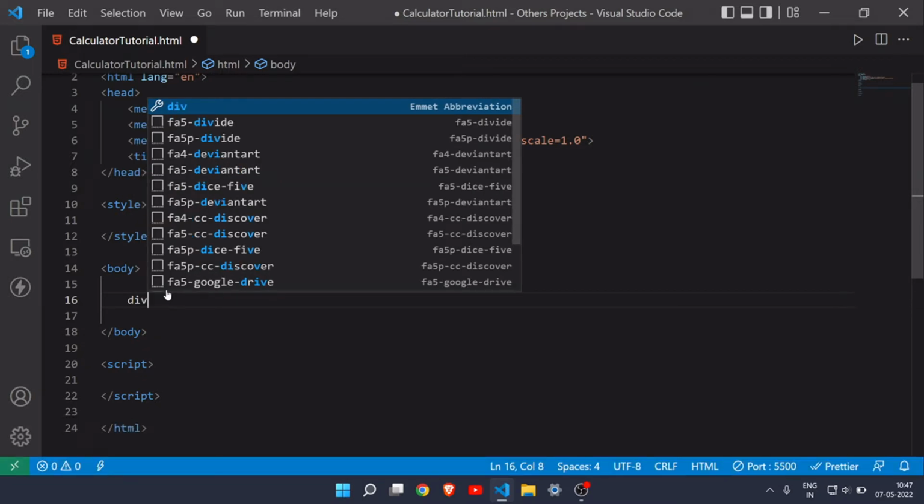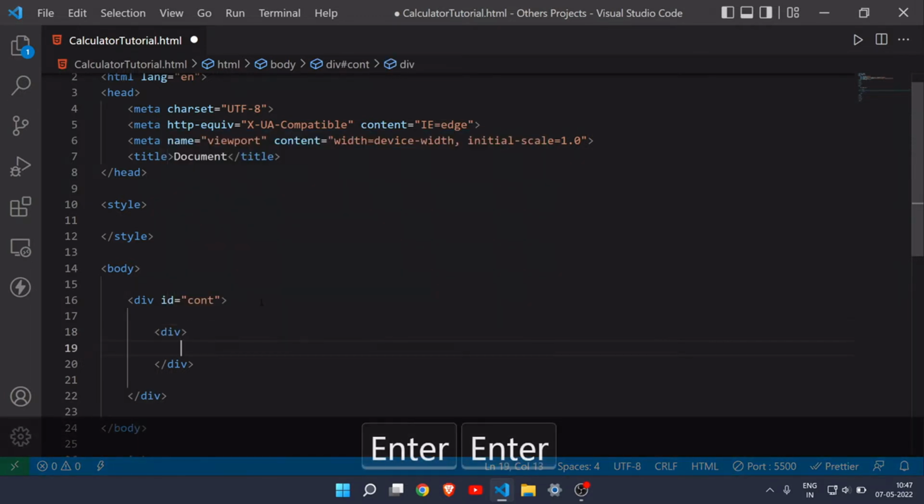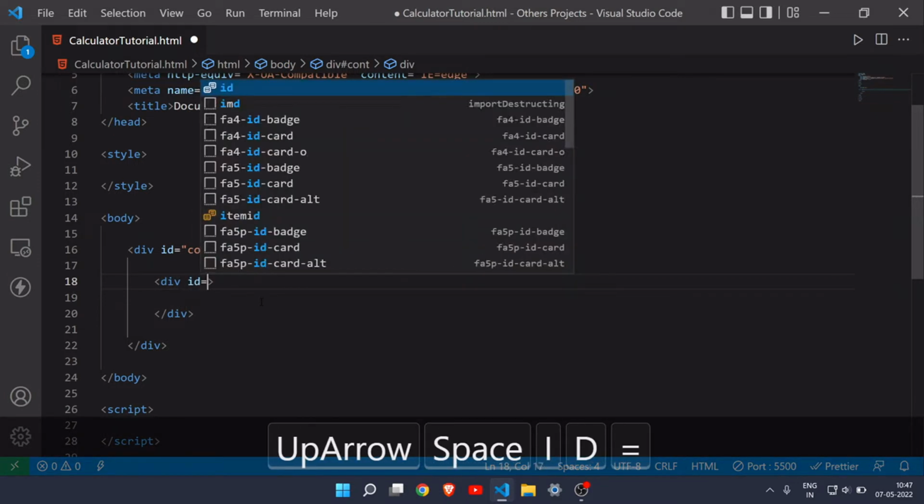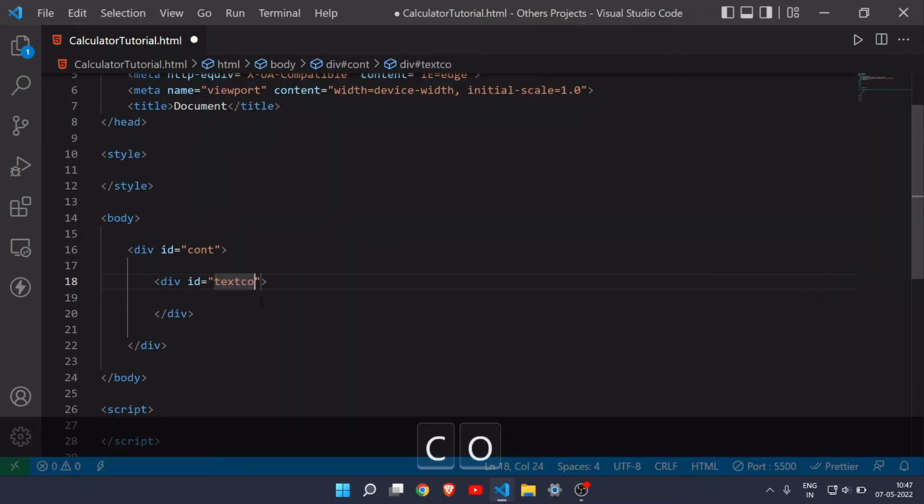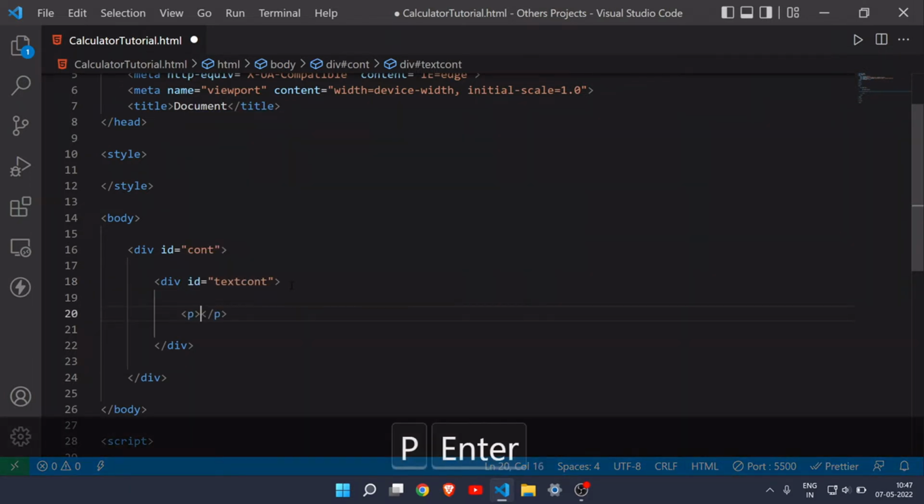So first of all I will create a div, and inside this div our whole calculator will stay, okay, and I will give this an ID of cont, the short form for container, okay, and inside this cont there will be a screen, because here only we have to display our numbers and calculations. So I will give this an ID of text container, so text cont. This is our screen, okay, and this P will be the main screen which I have shown you earlier, okay.